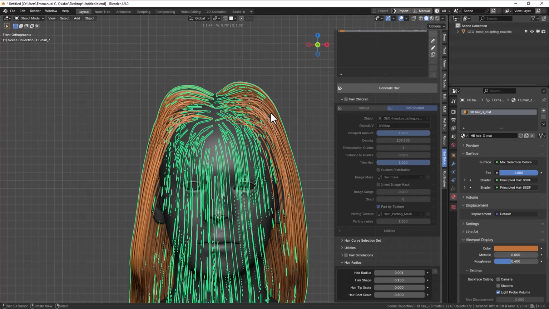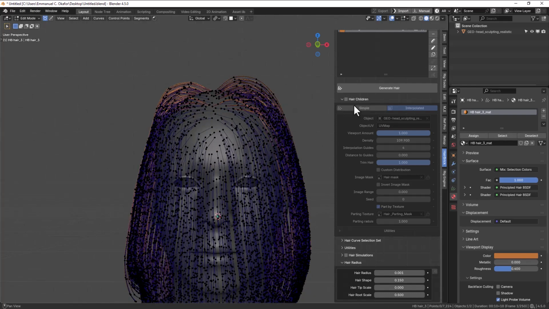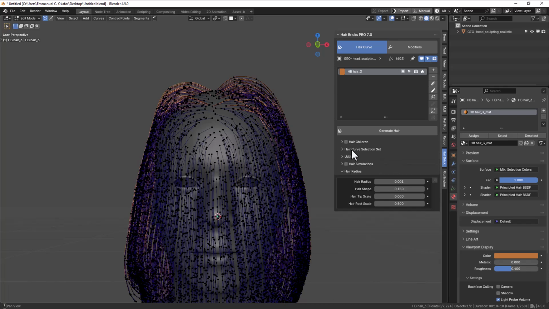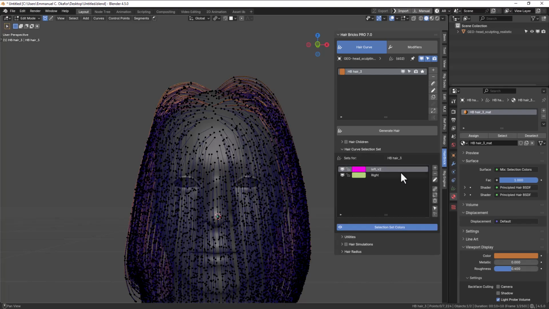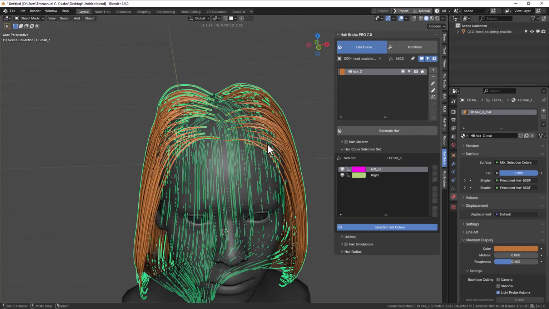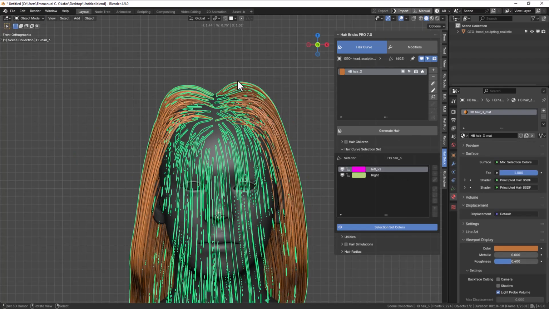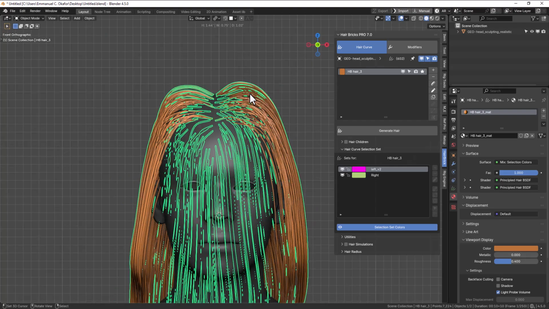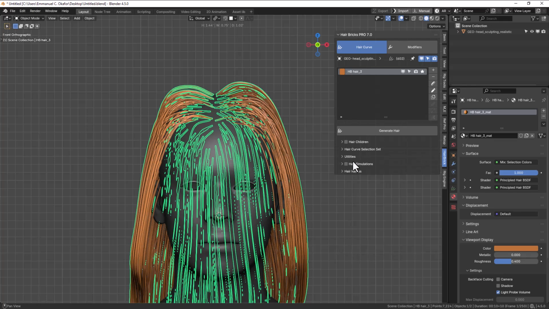One new feature we have with HairBreak is new operators, or at least utility operators that come. So if we select the left part, let's say we want to get a better root that looks like this. Instead of going in and grooming it, which you could do for sure, you could just use this utility feature.